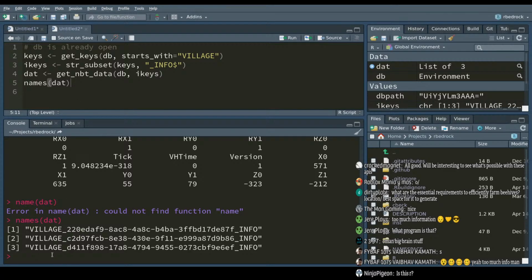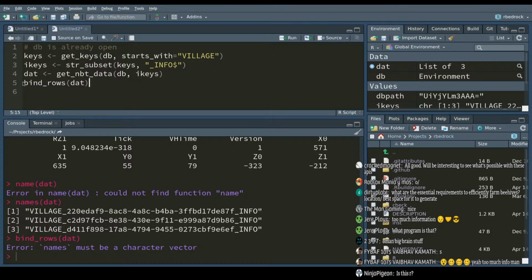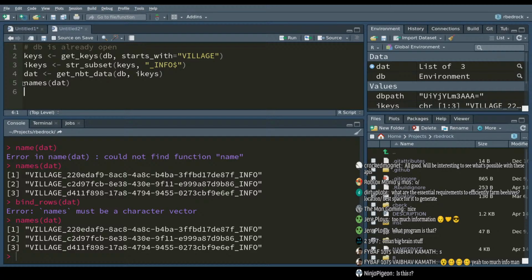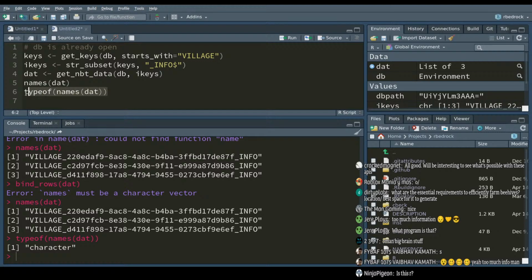The next thing I'm going to do, and I think this is going to work, is bind rows dat. Whoops. Names must be a character vector. Let's see. So names dat. What is the type of names? Character. So now what don't you like? Oh, do I have to do an unclass? I think I have to do an unclass. All right. Now I'm going to see if I can get this to work right. Dat, let's go. Map dat. I think this will work. Let's see.